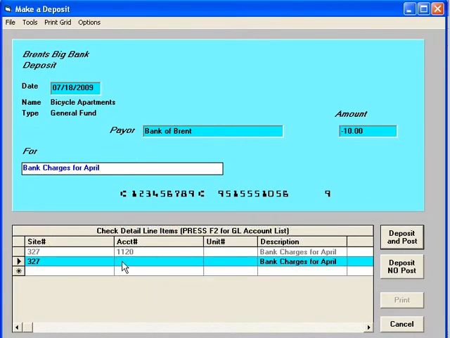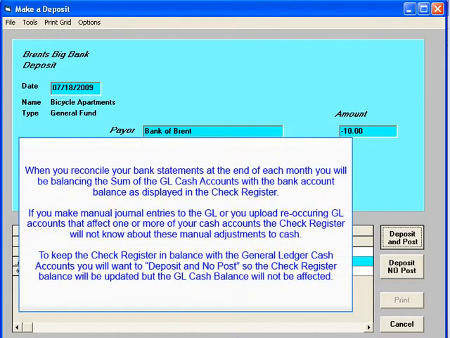Now the grid fills below just like before, and the account number for my bank charges is 6300. All I have to do is hit deposit and post or deposit and no post. I'm going to hit deposit and post. Post referring to the general ledger. Okay, I can hear you asking, why is there deposit and post and deposit and no post? Wouldn't you always want to deposit and post?